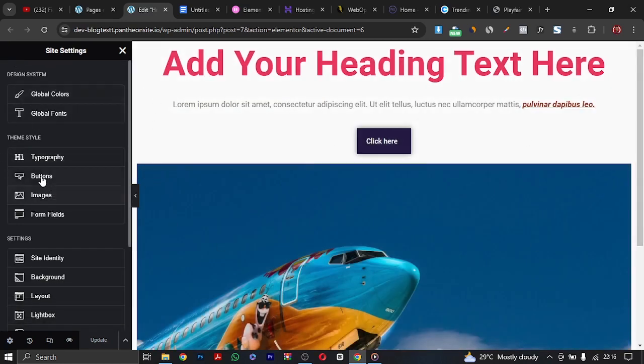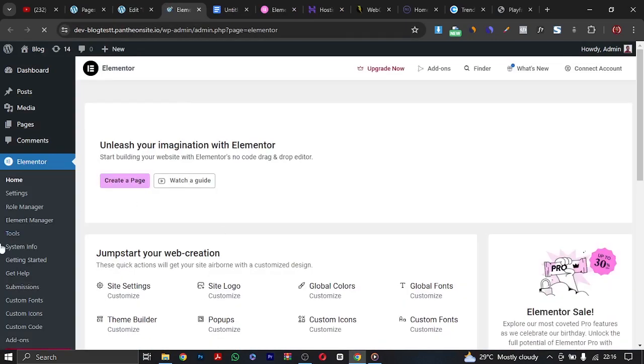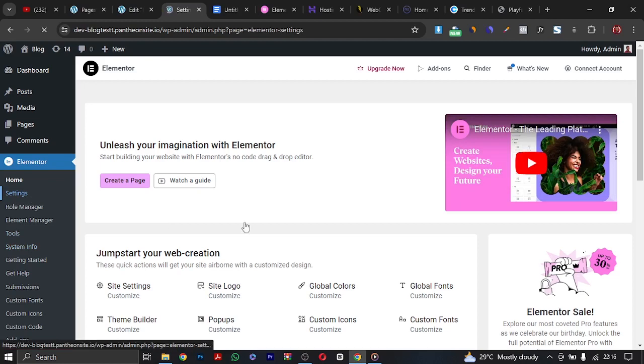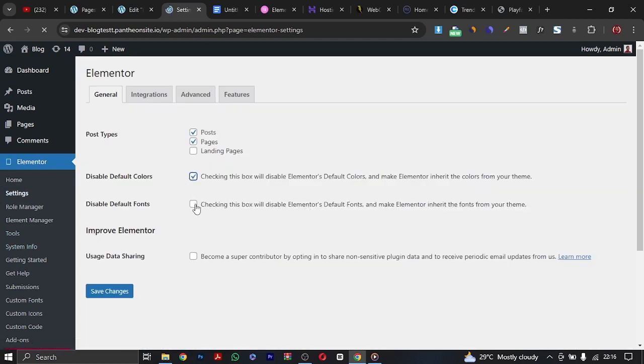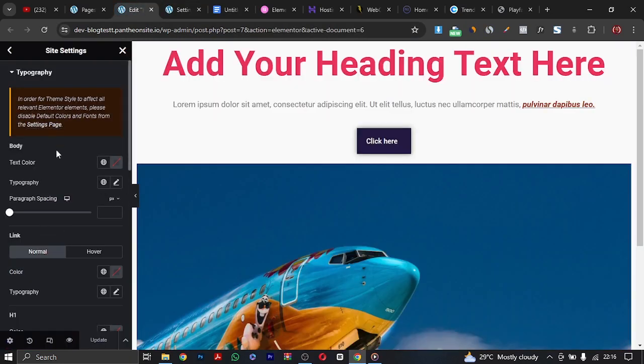So we've set up our global colors and global fonts. The next thing we are going to do now is to arrange the typography. So click on typography right now, and as you can see, we need to do a setting. In order for your theme style to affect the changes you're making, you need to go to this settings page. Go to settings, and then check these two boxes, default color and default font. Check these two of them and save changes. If not, everything you're doing here, anything you're doing on these global settings, will not actually work.